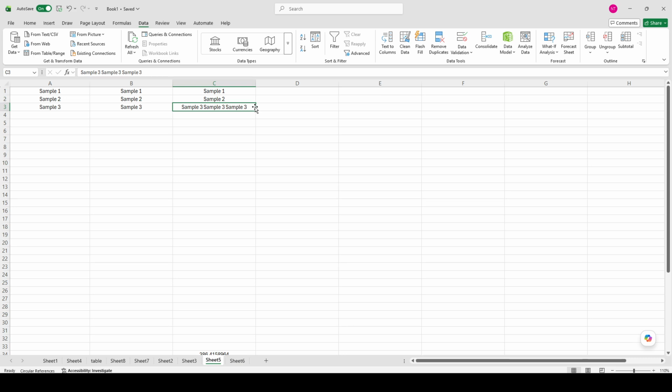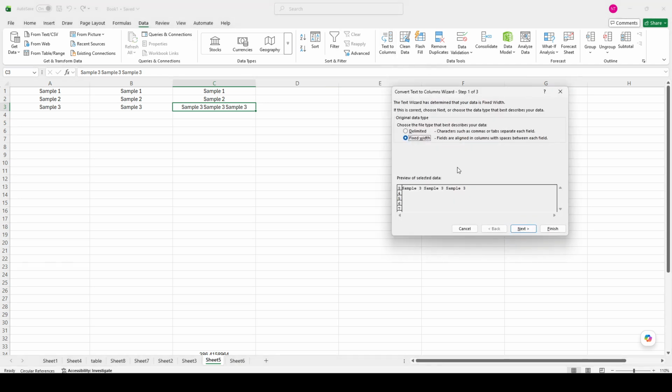Next, click the Data tab at the top of the screen. This tab includes several tools for organizing and working with information, and the one you need is located here. Once you are in the Data tab, click Text to Columns. This opens a setup window that walks you through how Excel should divide the contents of the selected cells.